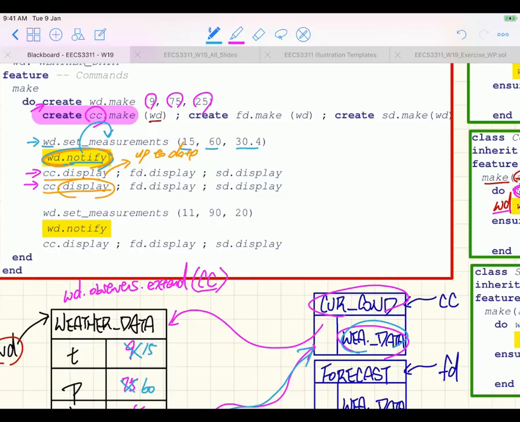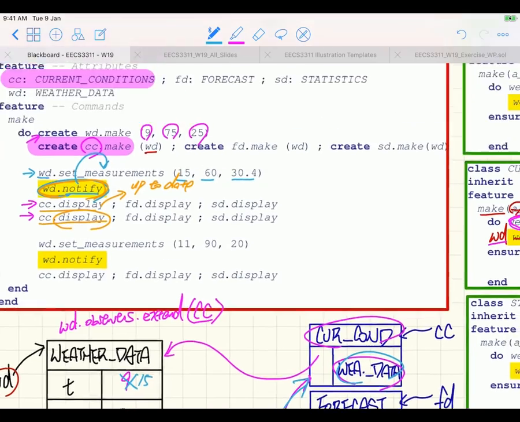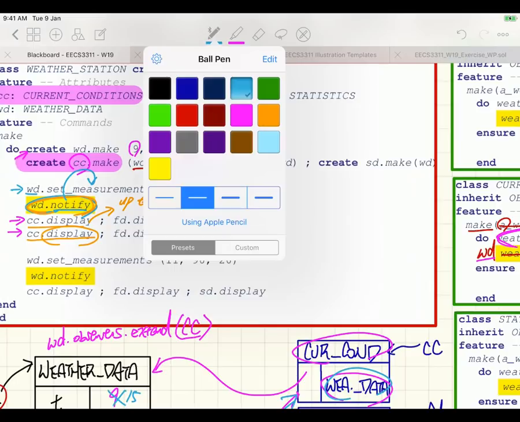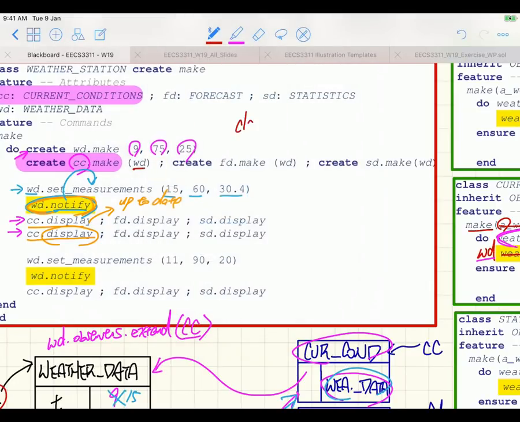The weather data doesn't have to be an expanded class. Oh, I see what you mean. Yes, you're right. The question was, at the moment, weather data is not really shown here. The way we define the weather data class is to say class weather data, a reference type, and then something here, end.